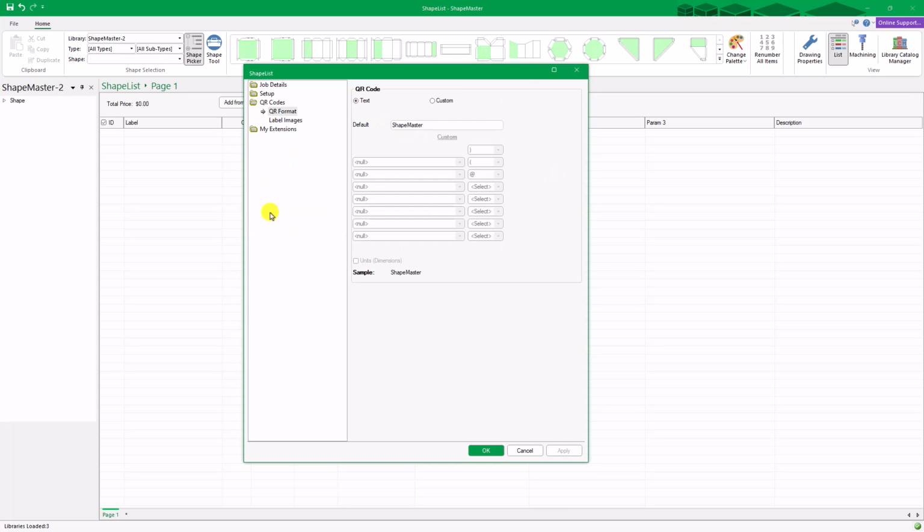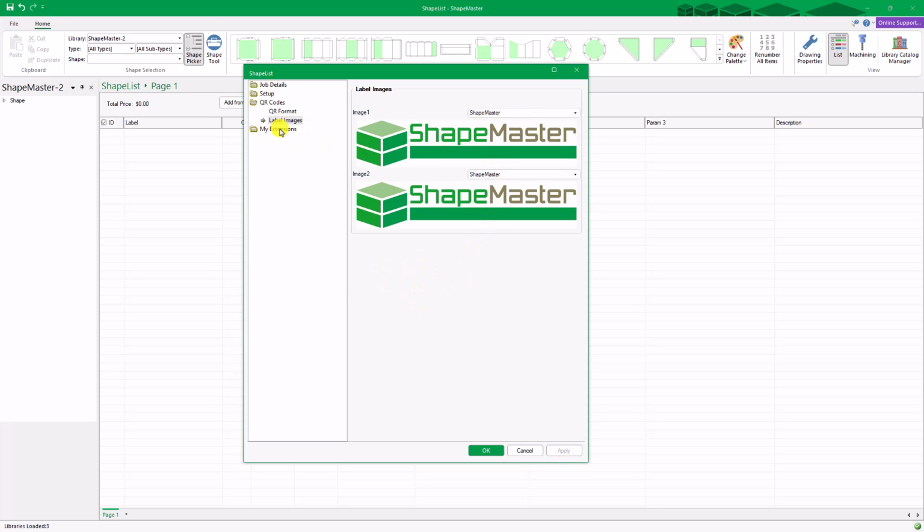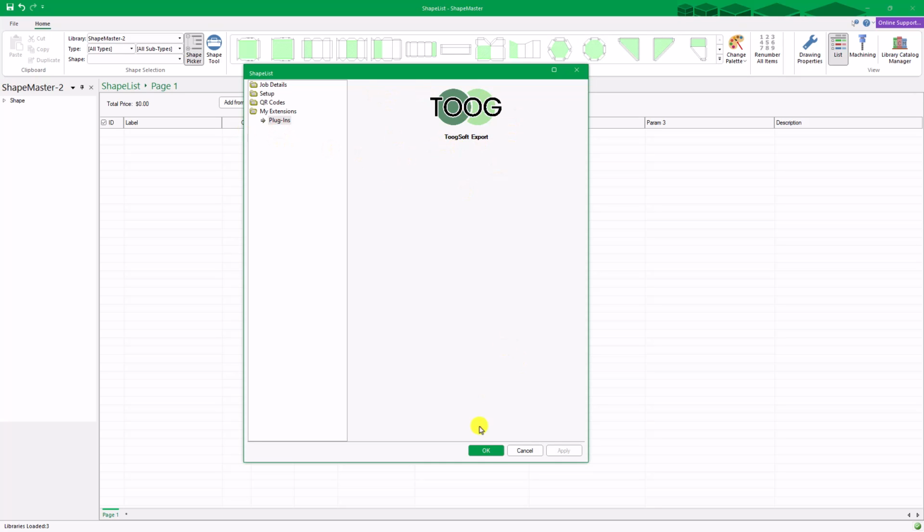QR codes. You can actually set a QR code on for your label if you like, and you can just use the standard text that the parts have, or you can actually use a custom one. We can specify something like this. So you go, well, let's start with the blank section. Let's go with the job number. Then we could have an underscore, and then the shape name, and then another underscore, and then the dimensions, something like that, if you want to do something like that. And so it shows you down here what it's actually going to look like, and that's what it'll produce your QR code for. You can put different images on the labels as well, and this way you can actually output to other programs through my extensions.